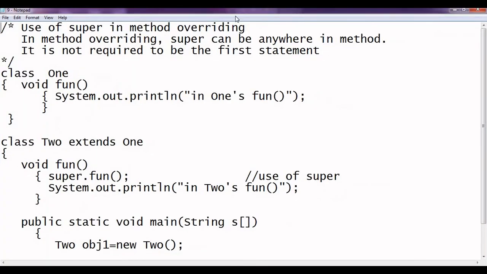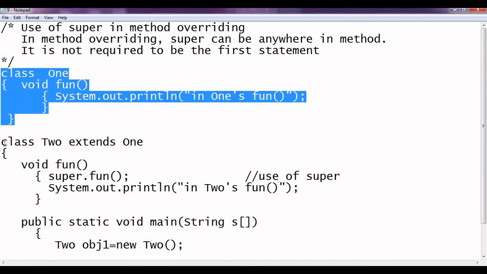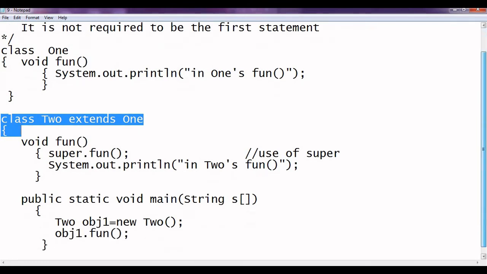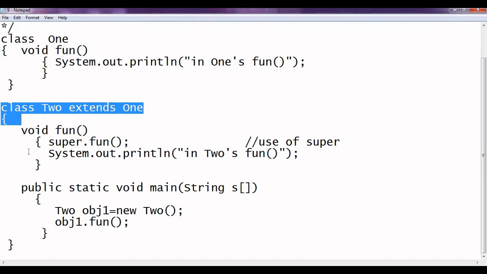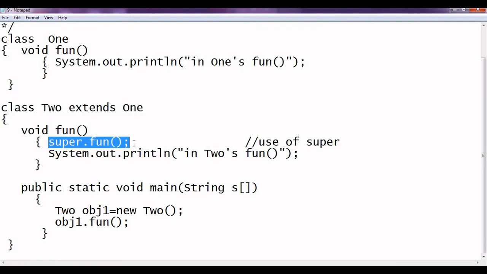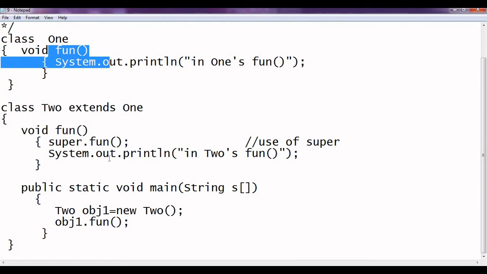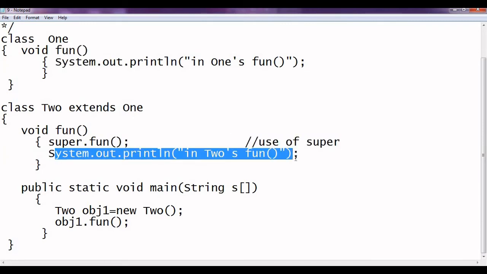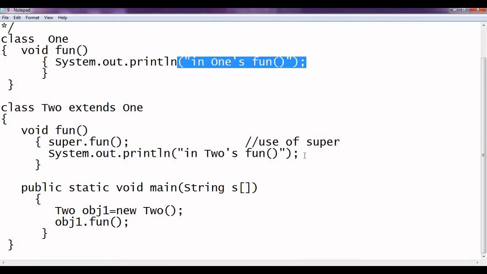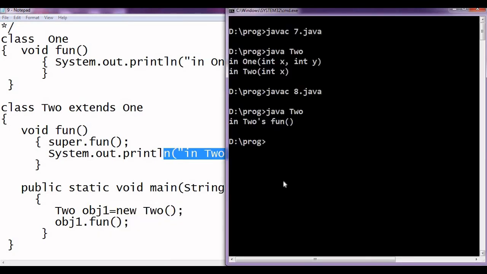Use of the super in method overriding. Here we have a class 1. Here we have a class 2. We have a fun. Inside the fun we have a super.fun. We are calling the base class fun method. So whenever we call obj1.fun, it will jump over here, and from here it will jump to this fun function, and then will come back over here. So the output will be "in 1 fun function" and "in 2 fun function". Let us check it.